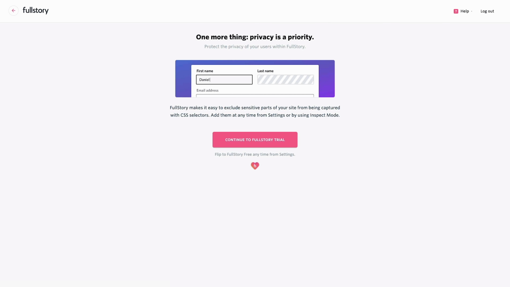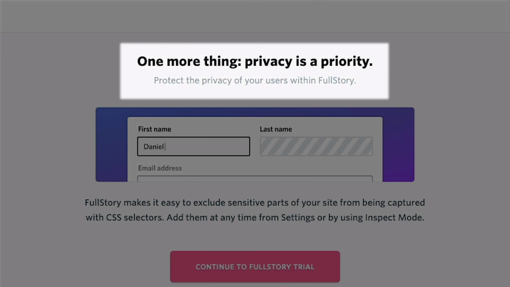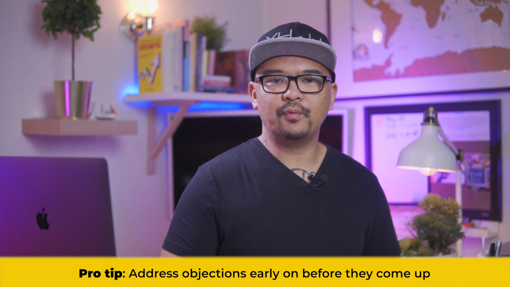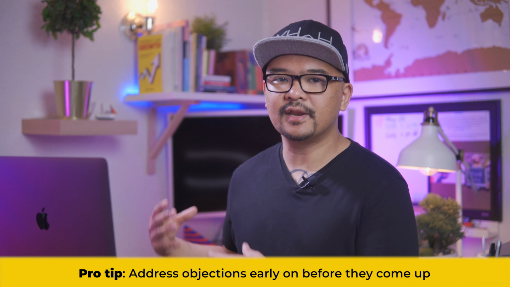Loading screen shows up. It reads, "One more thing, privacy is a priority. Protect the privacy of your users within FullStory." It goes on that you can exclude sensitive parts of your site easily with FullStory. They really want to drive home the point that privacy is important to them. I have a feeling that this topic has come up over and over again in the support and sales conversation, and this is a great way to handle objections at the beginning and address any concerns new users might have.